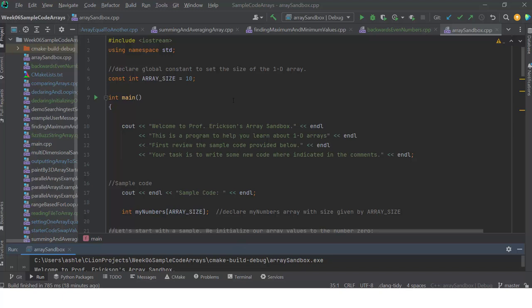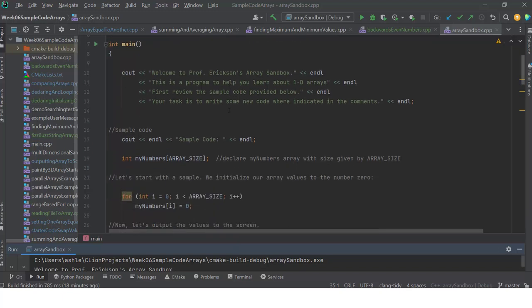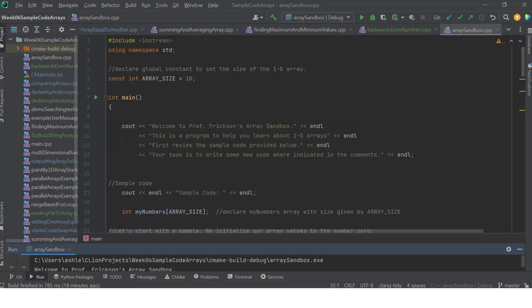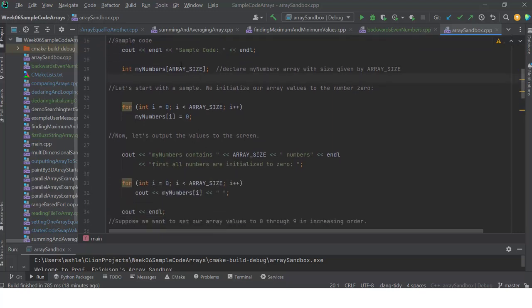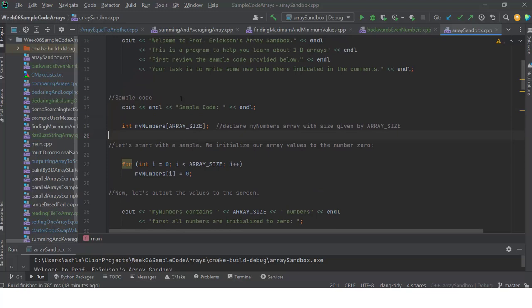So if you open up our sample code, you will see that the array sandbox looks something like this. The array sandbox starts with some sample code. So here I'm just showing some basic array operations. For example, here I'm declaring this array named myNumbers. It's an int type array, and I'm using this global constant array size to specify how big my numbers should be.